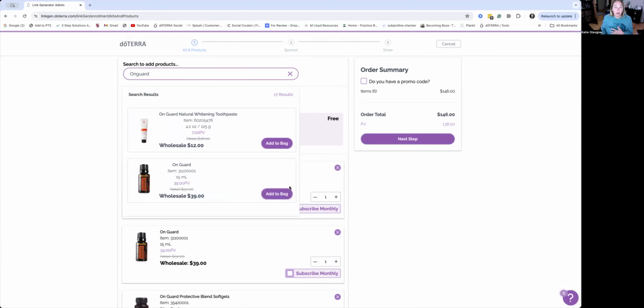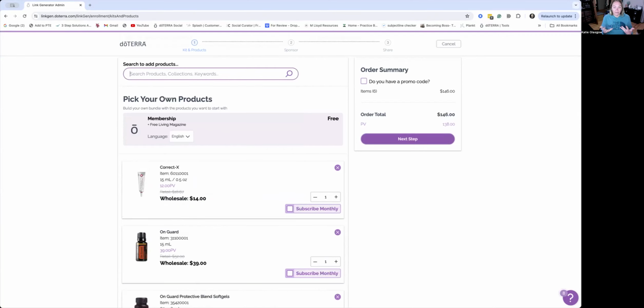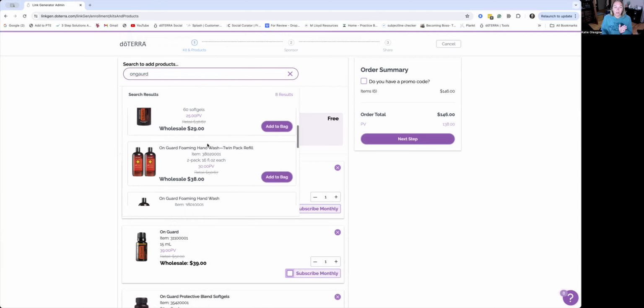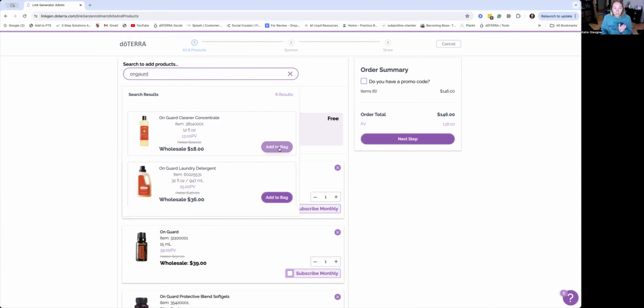Okay, so now I'm at 138 PV and I can ask myself, okay, what do I have for like 15 PV that I can add in? Oh my gosh, the On Guard concentrated cleaner is so amazing and I know you will love it. And that's going to be 13. And I just went to 151 PV.